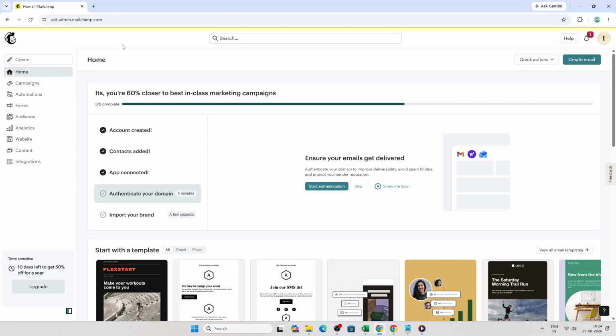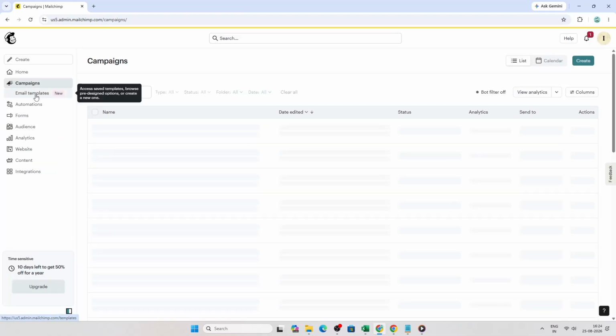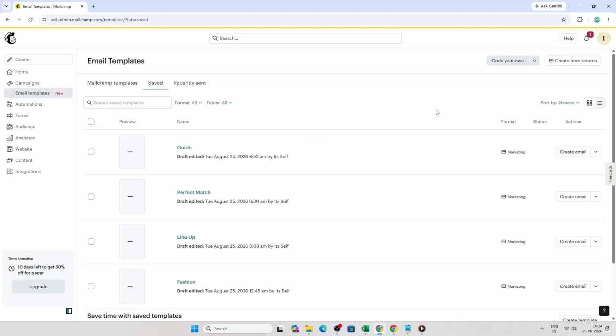Once your HTML file is ready, go back to the left side menu in Mailchimp, open Campaigns and then go to Email Templates. From the template options, select Code Your Own from the drop-down menu. This will open the area where you can work with custom-coded templates instead of using the standard drag-and-drop layout.